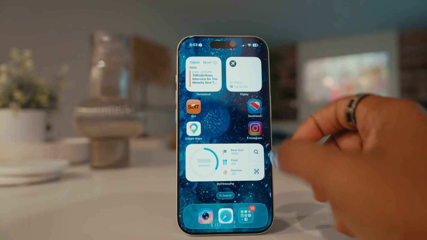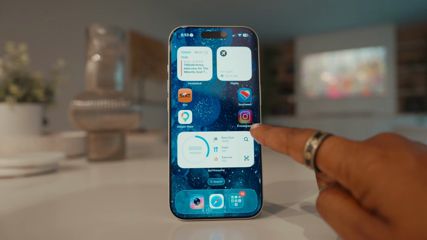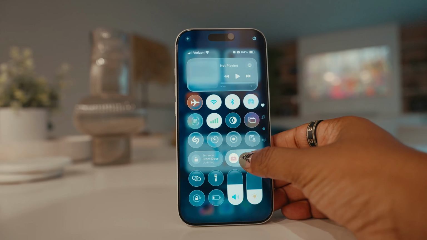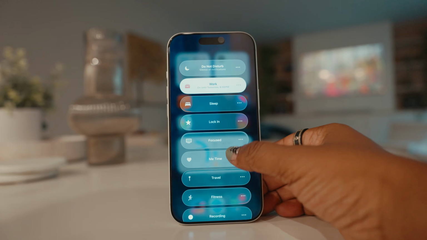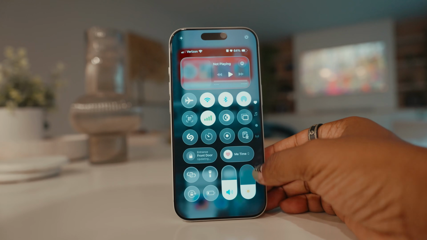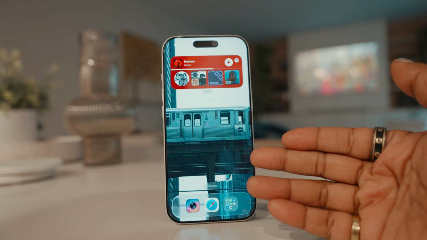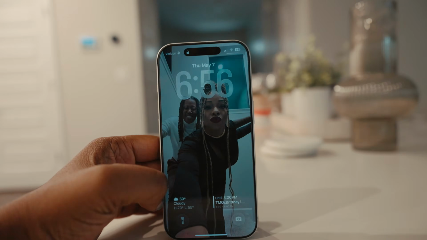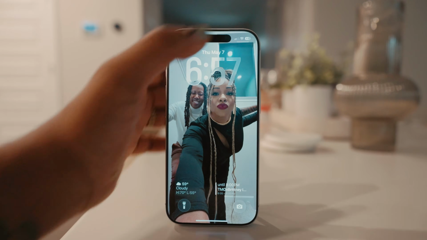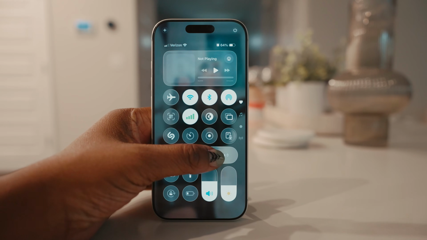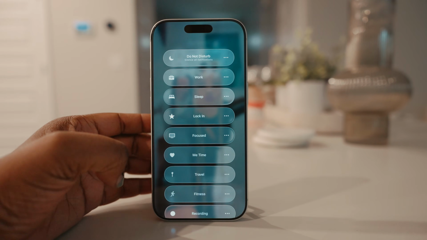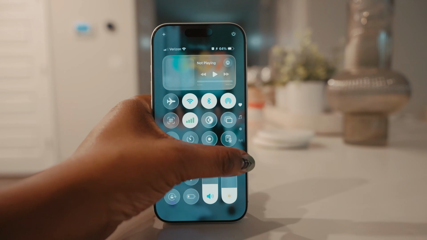Other features that come with focus modes that I really like are like home screen customization. So you can literally hide apps when a specific focus mode is on. So if you're trying to focus, something like Instagram doesn't even show up, out of sight, out of mind. There's also the option to have a specific lock screen linked to a focus mode so that when you switch your lock screen, your entire vibe changes with it.